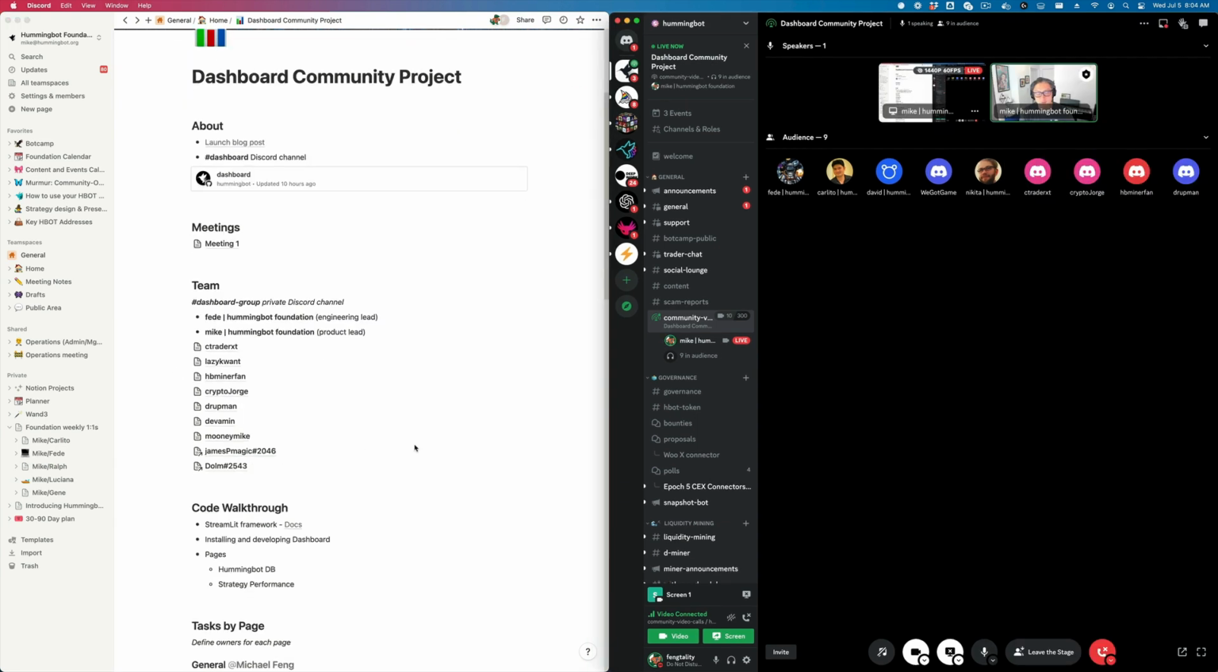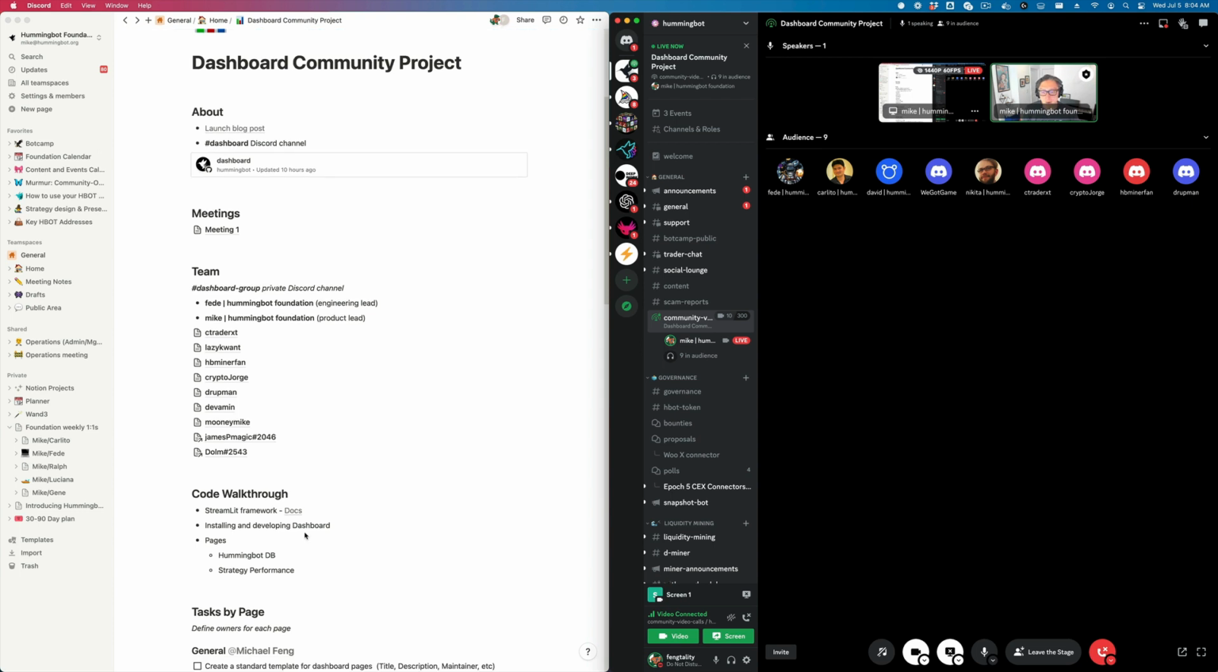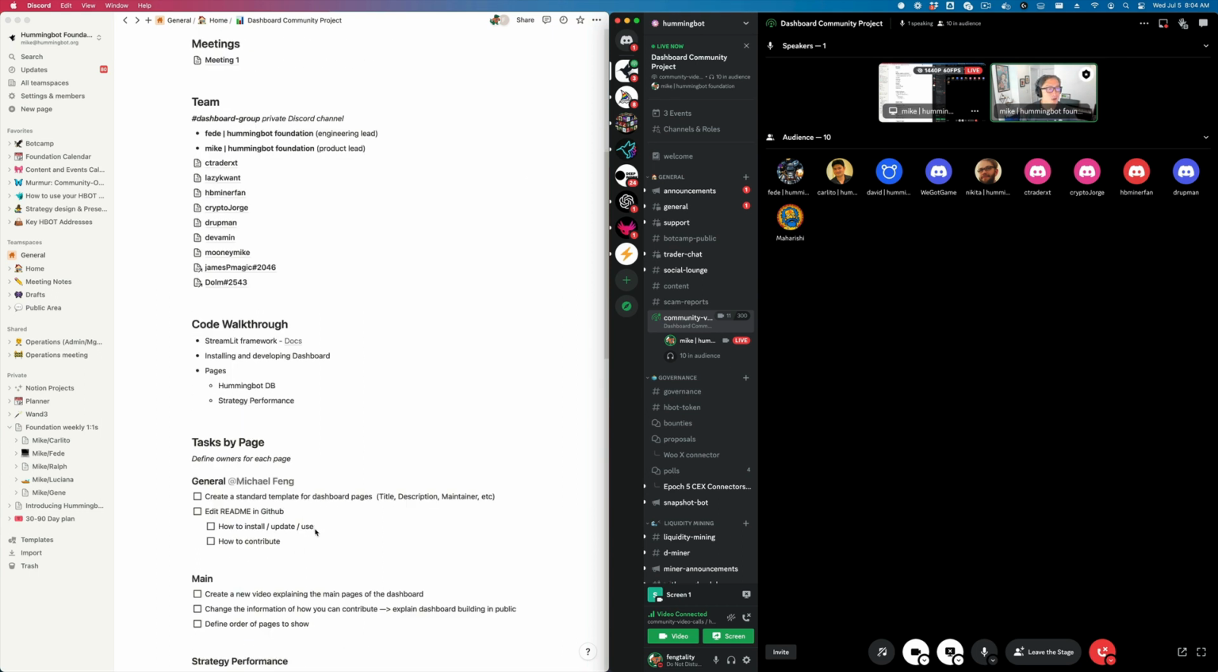The agenda for today, first part of the session, I'll try to explain how the Streamlit framework works, and why we're using it. I'll also develop a little on the dashboard, show how the outline of one or two of the pages work, and explain what we think the outstanding tasks are by page.